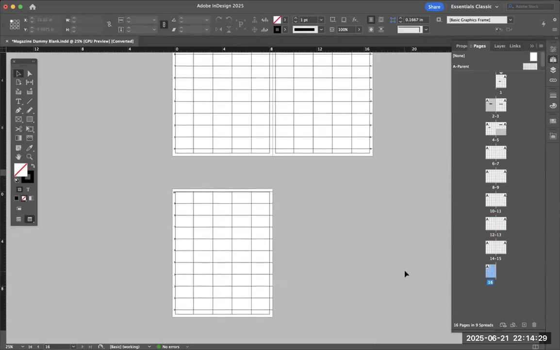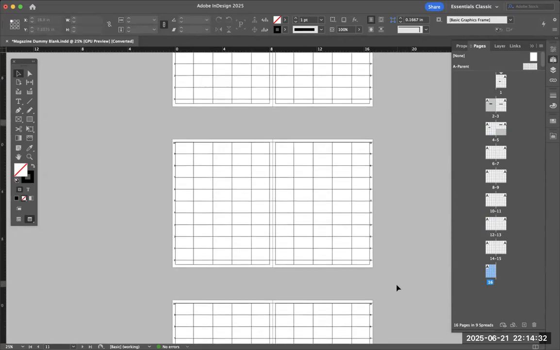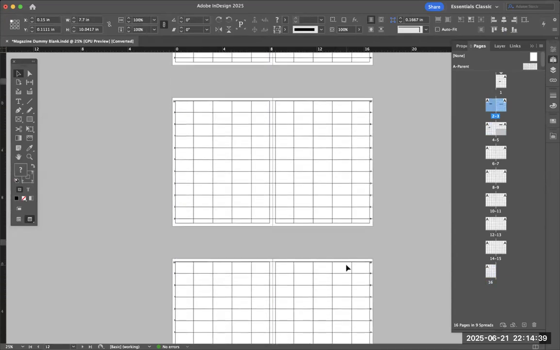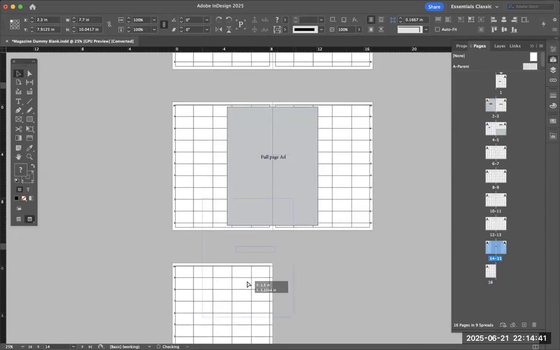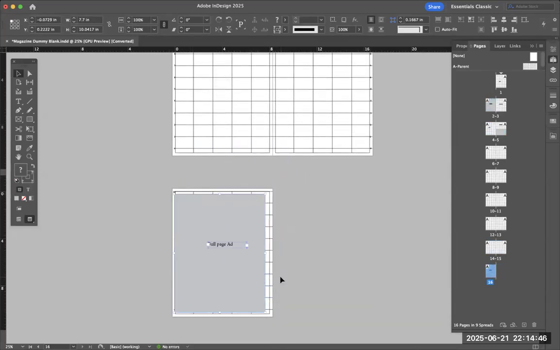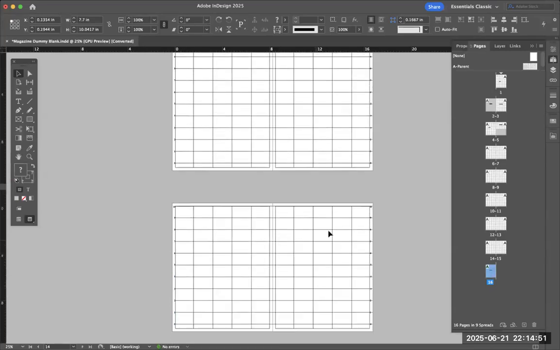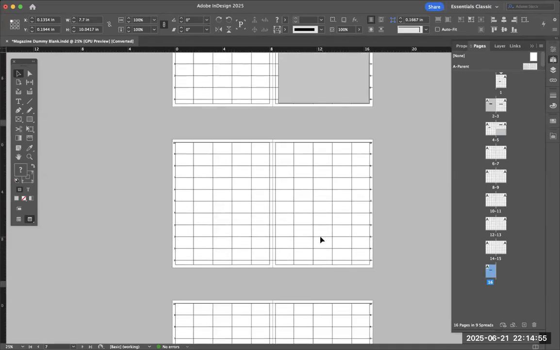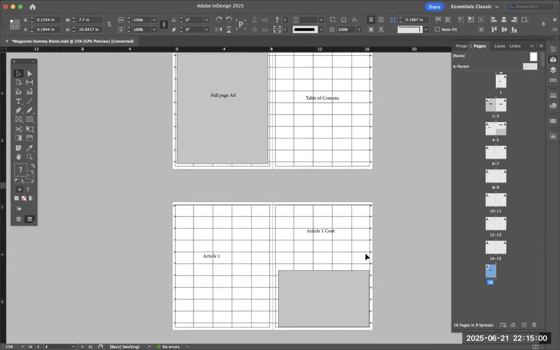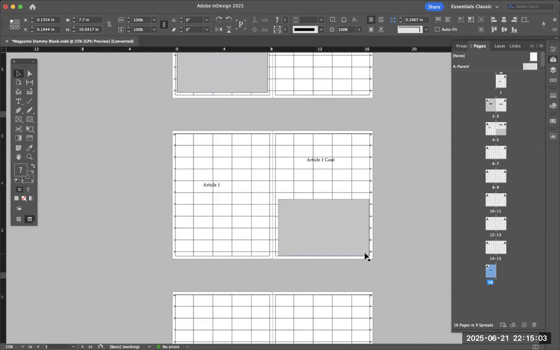So in this case, I'm going to go to page 16. I'll come up here, get this one, and copy that. And then I'm going to come down to page 16. And then that would be the full page ad. There. And then you can decide on these other pages if you're going to have ads or editorial, how the articles are going to flow through the rest of the document.